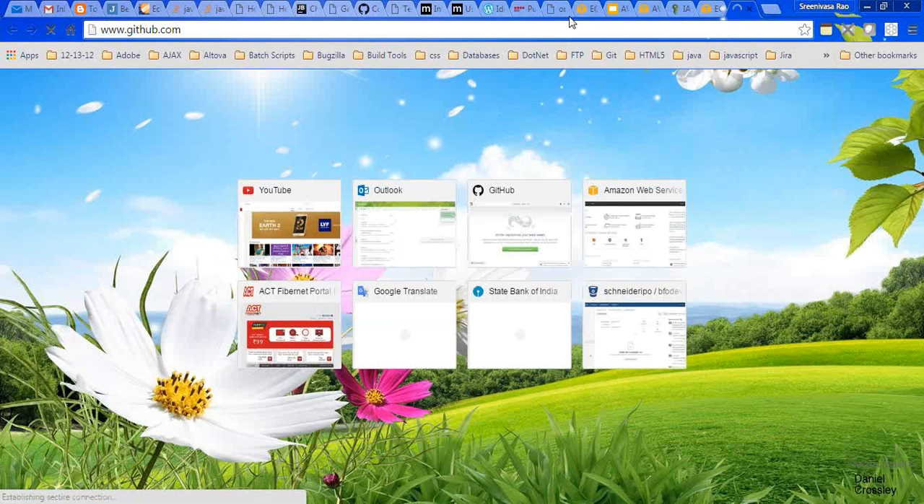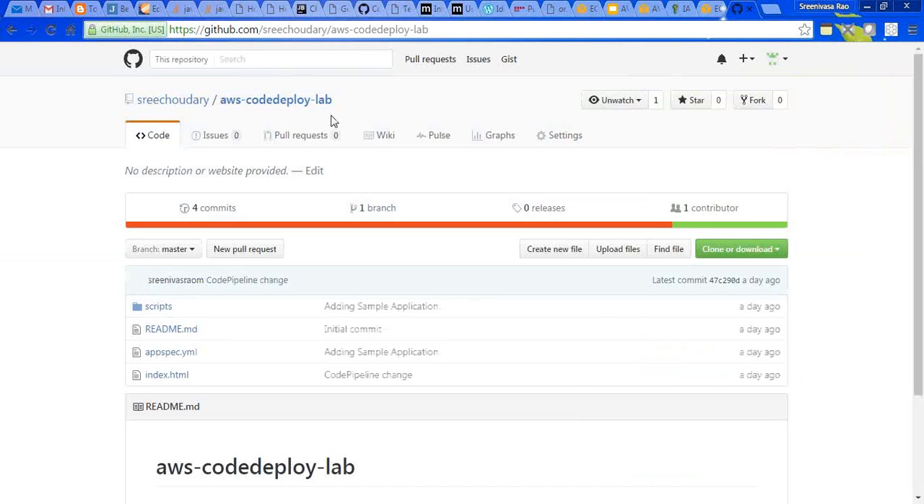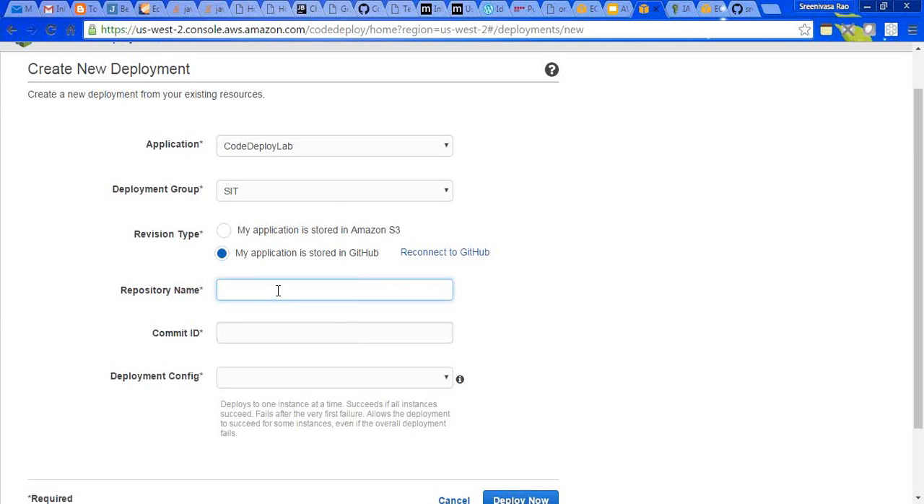A small doubt here. This is the GitHub that we set up ourselves, right? It is not related to AWS, right? Yes. So this is my sample repository. I am copying this. This is my repository name. So you can go to the AWS Management Console and paste your repository name here.